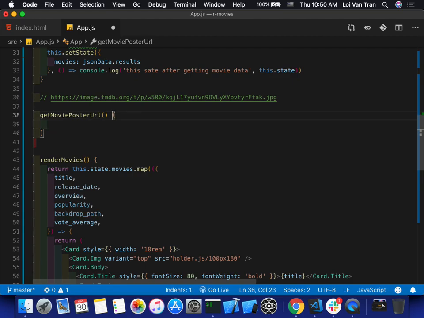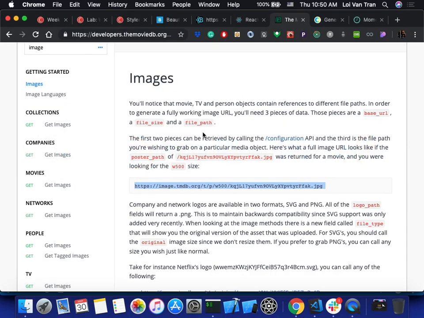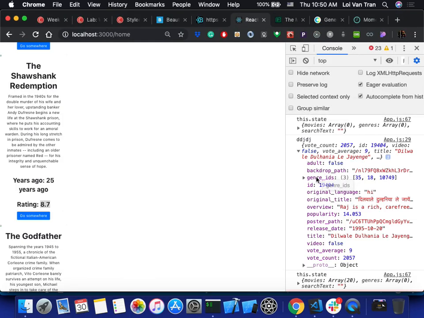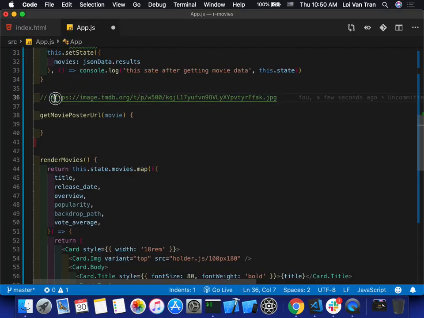And this is going to take an argument of a movie. Okay. So now what we need to do is stick that backdrop poster. Was it called backdrop poster? I forgot. Backdrop path. Backdrop path into this string somehow.